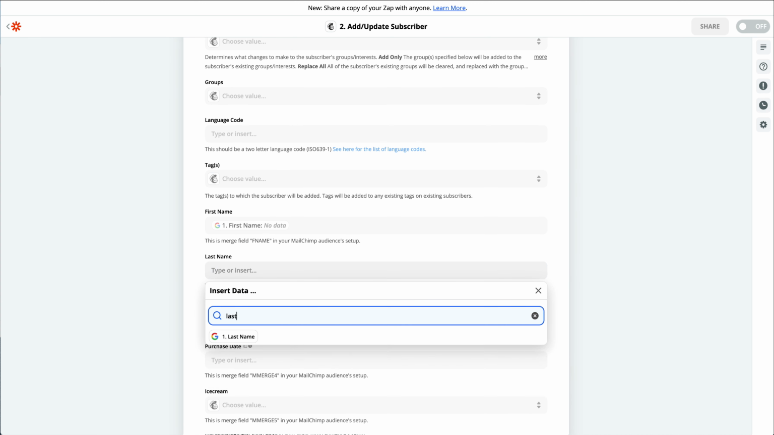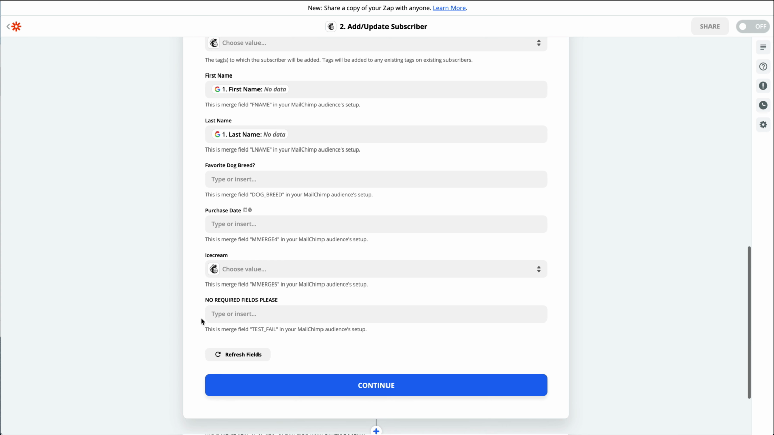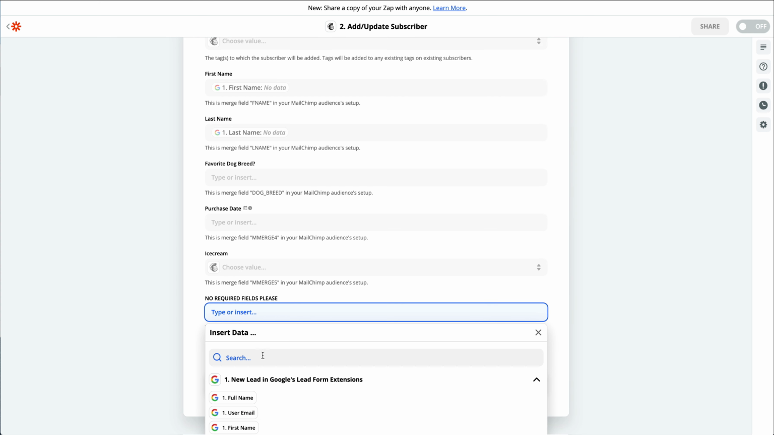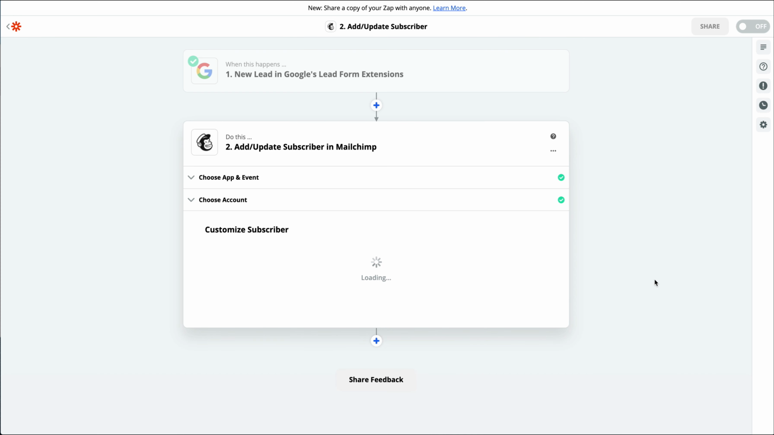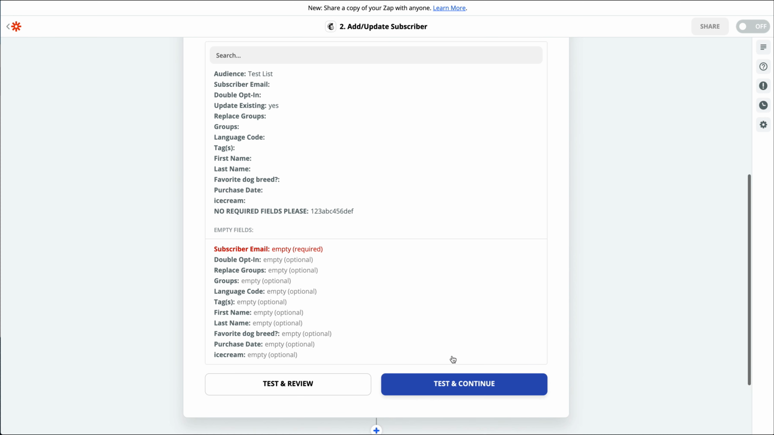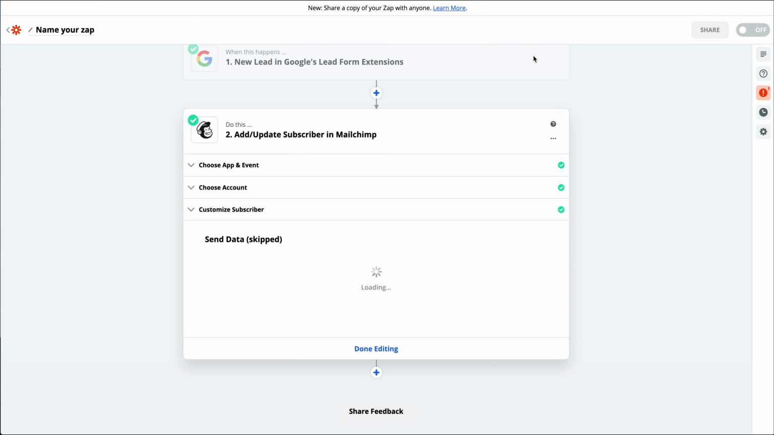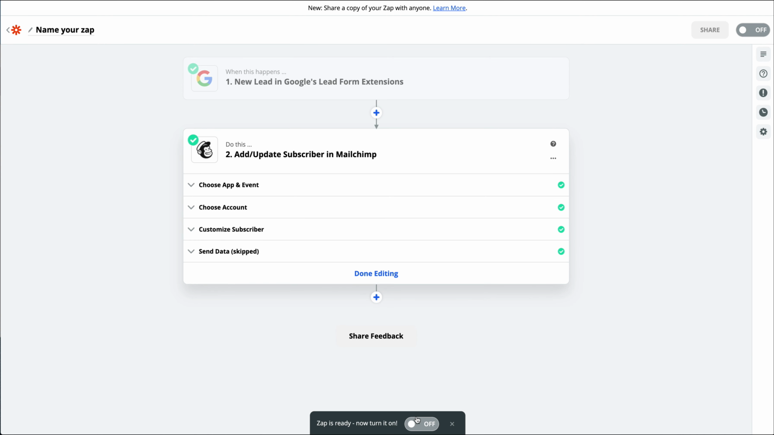When you test this step, Zapier will actually send the sample data to Mailchimp. You can skip the test if you're confident you have everything mapped correctly though. Either way, once you're finished here, remember to turn your Zap on. Now you have an easy, automatic way to add your leads to your email platform that'll just run in the background.